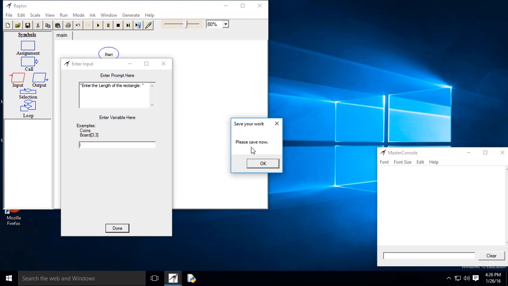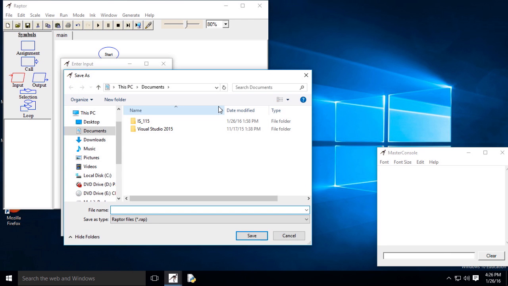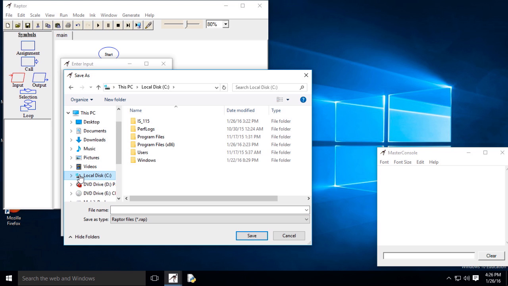Now it's asking me to save my work, okay? That's what Raptor is going to do. If you've made a few changes and you haven't saved your work just yet, it's going to eventually ask you to save it. So we'll just go ahead and do that. Now, do you remember when we were tinkering around and we created our neat little subdirectories? Well, let's go ahead and head on over to where we want to save our work, our directories. Off of the main C drive, double click here.